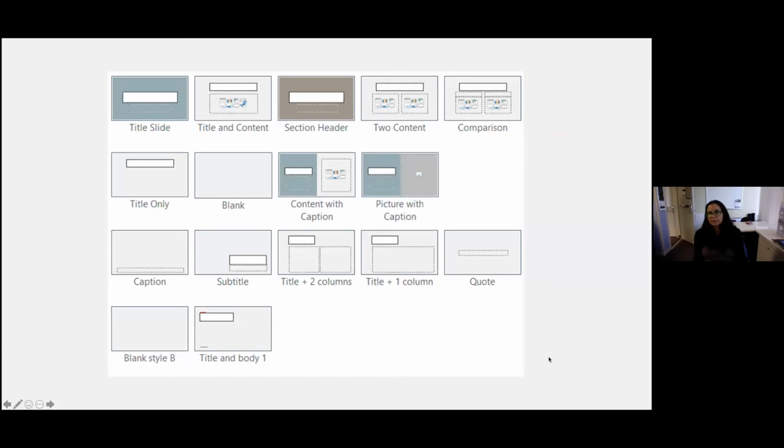Composition. Composition is basically just where you're putting everything on your slide or on your page, because this is also partially for poster presentations. It all goes in here. So if you were creating a new slide, you have all these options, and you'll notice that they already have the composition laid out for you.